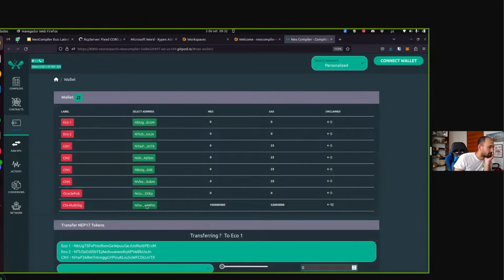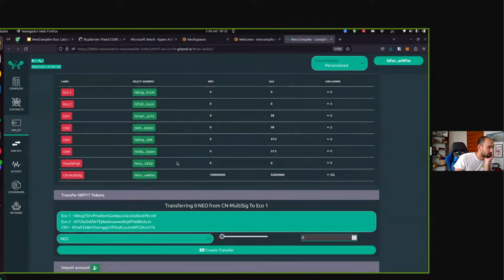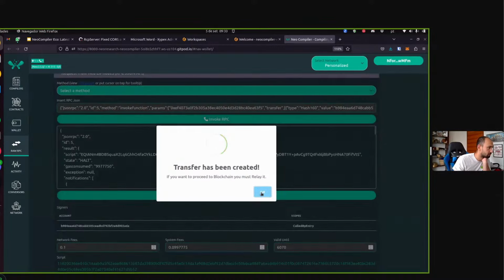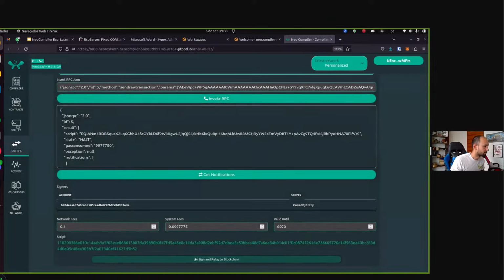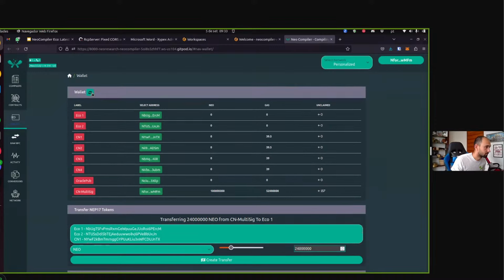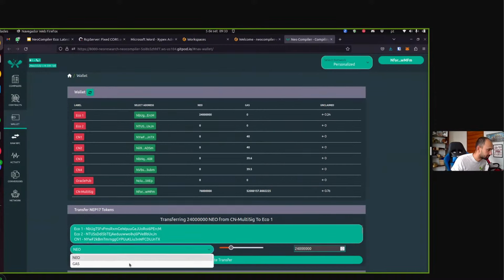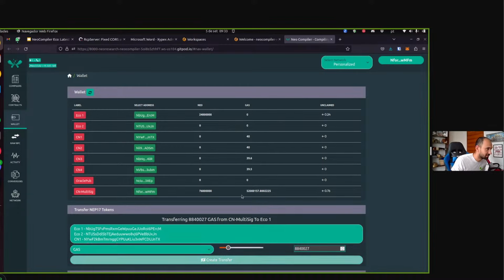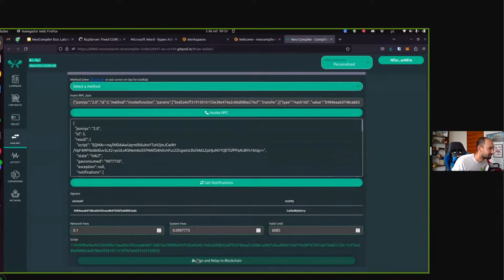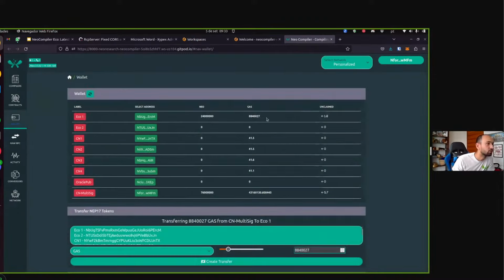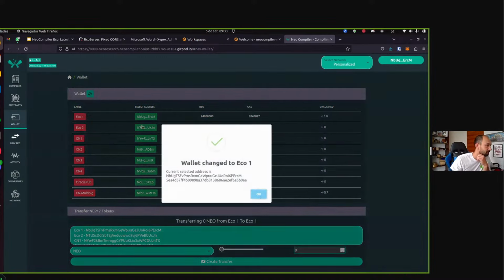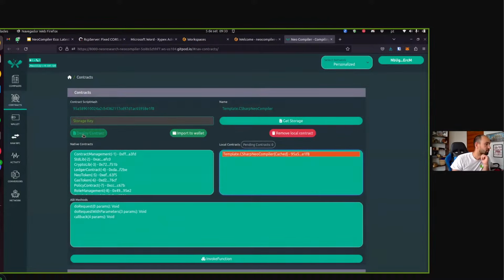So we connect this wallet. What we're gonna do now, let's transfer all these funds to a first wallet. Let's say Echo 1. So let's transfer some NEO. Relay. It's here. Let's transfer some gas. Just a little bit of gas. 100,000. Okay. So we can do everything now with an arbitrary single account wallet. Let's connect it. So deploy this contract with this wallet.